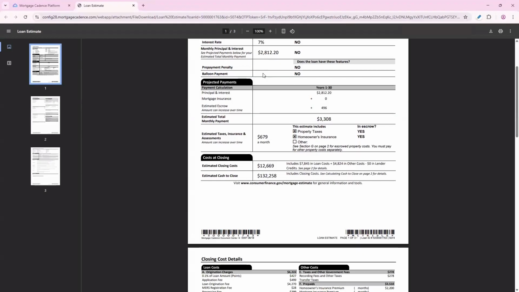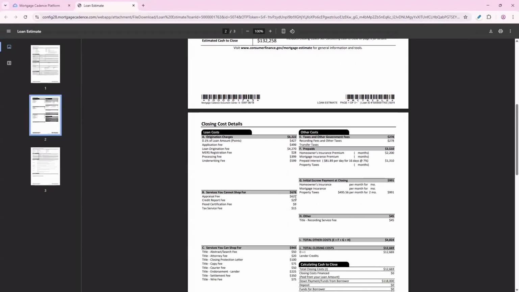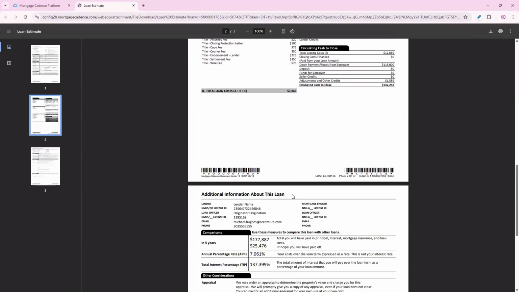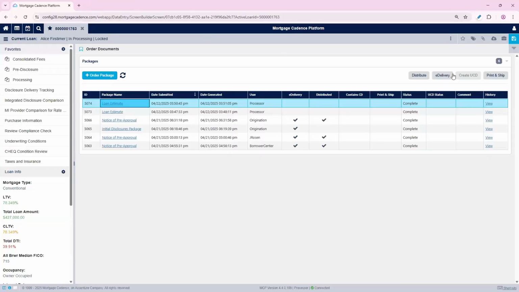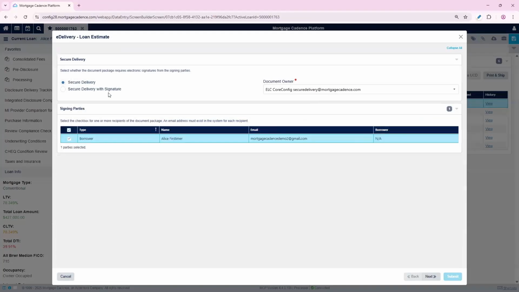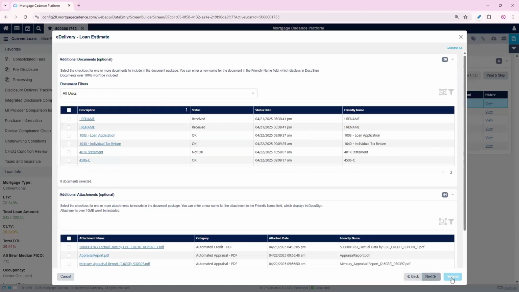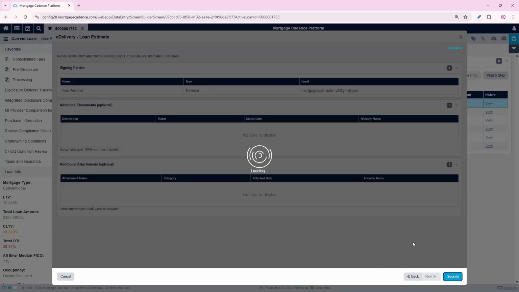I'll scroll down on the document, and now I can see the updated fee and double check on the other terms that will be sent out. I'll send this one electronically to the borrower, and it will go through to their Borrower Center loan dashboard. After this has been sent, the processor can track the disclosure timing of it on the disclosure delivery tracking page.